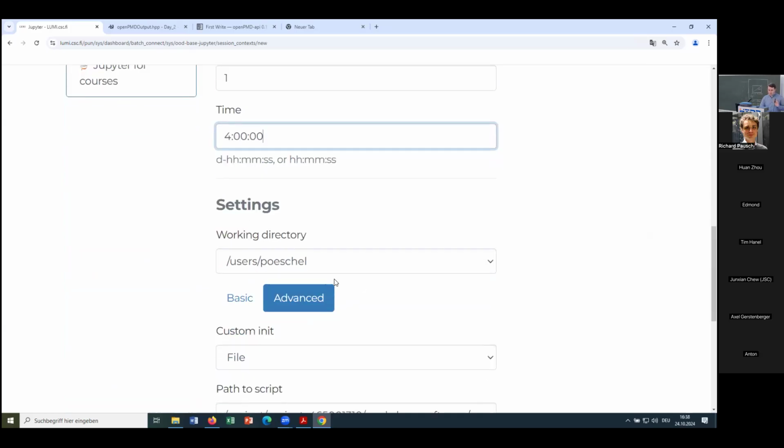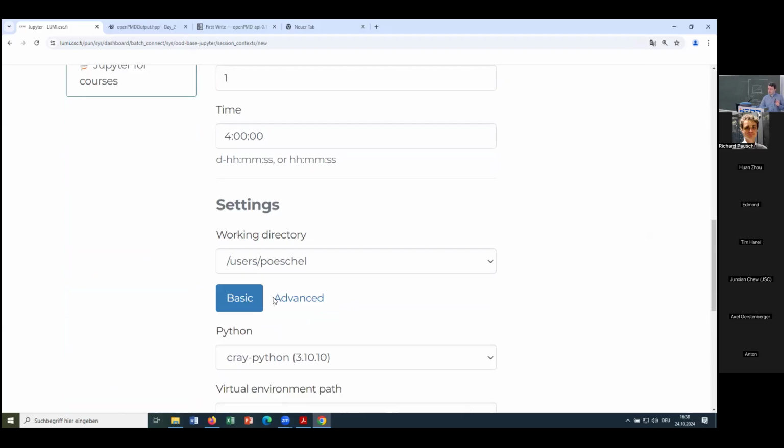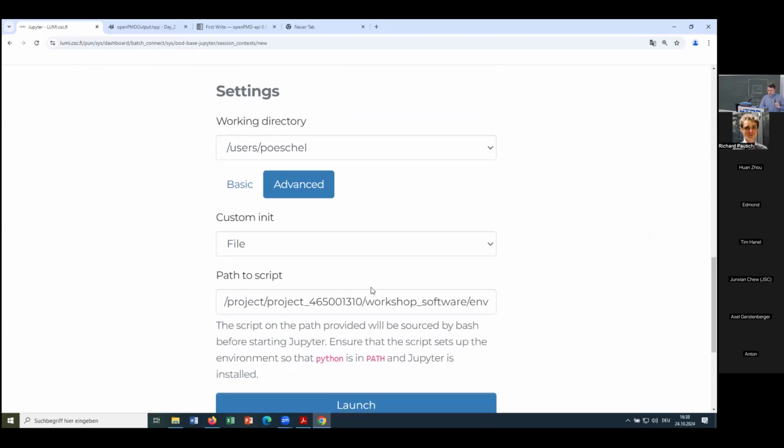And now the most important bit is, down here you have a toggle between basic and advanced. We are an advanced workshop, so we take the advanced toggle, because this allows us to input here the path to the environment, so that it will be automatically loaded by the Jupyter Notebook, and that we have all the software packages that we need installed in the Jupyter environment.